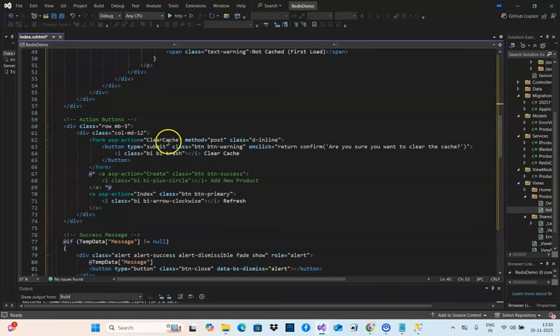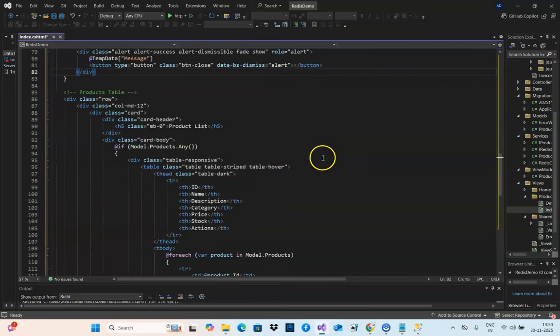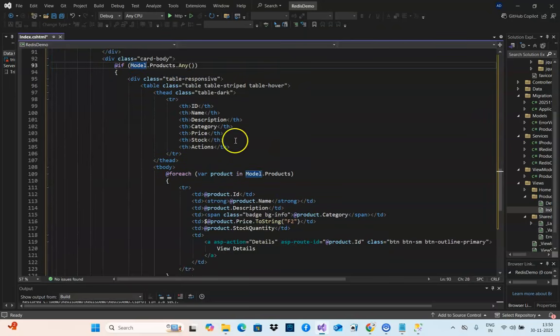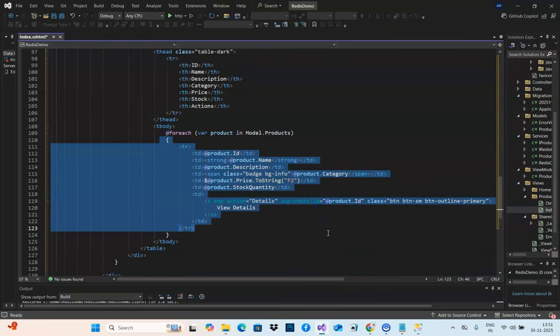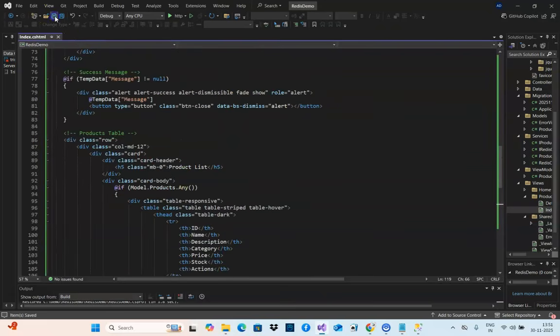Then these are the buttons. Basically we have created buttons to clear the cache and refresh, and then there is a temp message that I show. Once you clear the cache, it displays a message that the cache is cleared and data will be fetched from database. And finally this is a product iteration, where based on the model it is looping and fetching the product information over here. It also has a button called view details, which we have created. So this is the index first page.